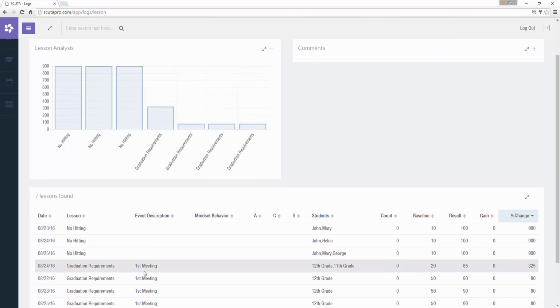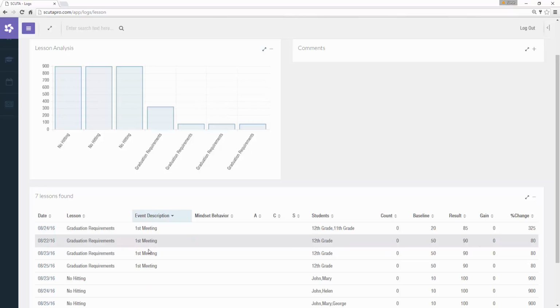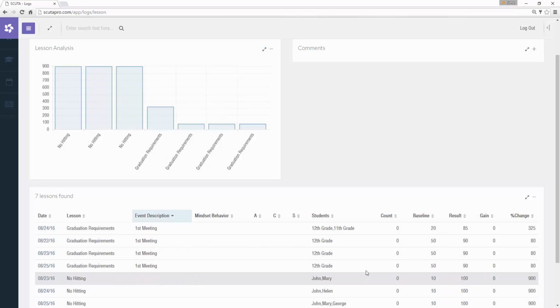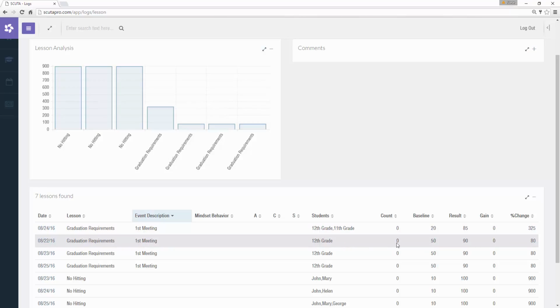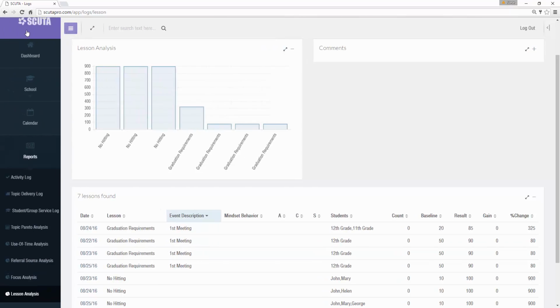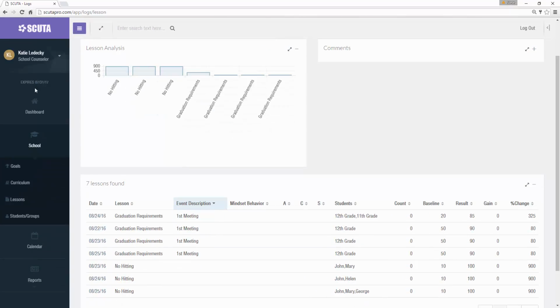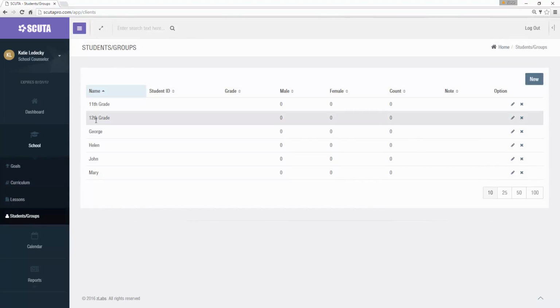Again, here we've got descriptions. If we're looking at the descriptions, first meeting, and the other ones we didn't have anything. But when we look at the count, we see that there's a count of 0 for 12th grade, 11th grade, 12th grade, 0. So let's talk about that for a sec. We're going to go into schools, and I'm going to go into students and lessons, and I'm going to go to 12th grade for a sec. You can see here, this is where we have all of the students in the group.